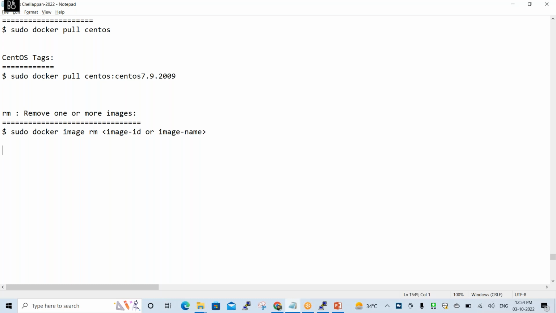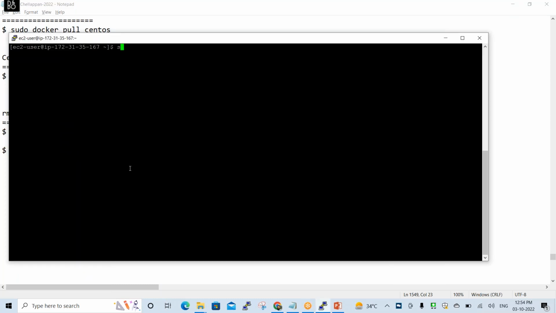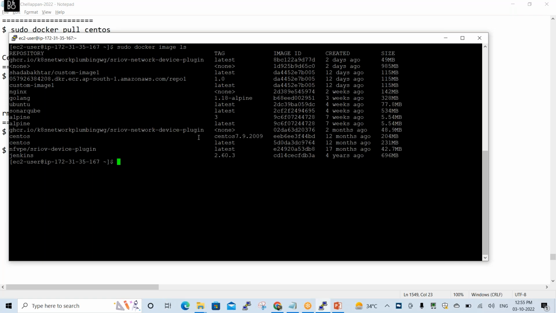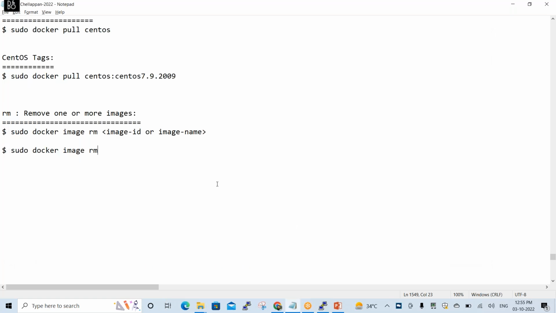For example, in my case, I want to remove, so I can go ahead with this syntax, and I want to give the image ID. Let me go ahead with sudo docker image ls, and for example, I want to remove this one. This is the tag, and this is the image ID. I want to copy the image ID, and this time paste it here, and let me go ahead and remove.